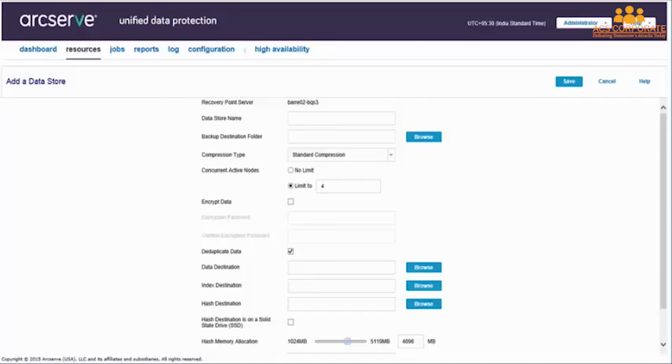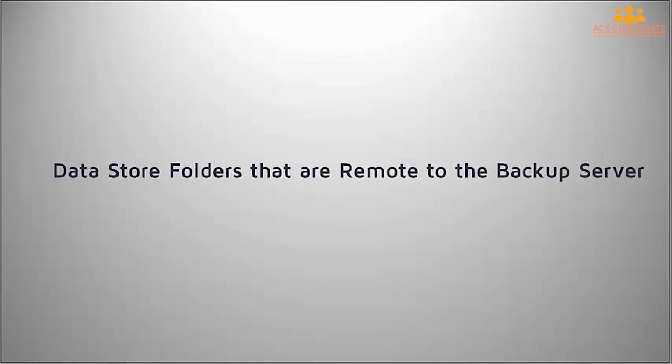Okay, now that we're done with the prerequisites, let's go through the various methods on how to backup a deduplication data store to tape. For data store folders that are remote to the backup server, you first have to make sure that the ArcServe Backup Client Agent is installed on the source machine. After that, you can add the source machine to the ArcServe Backup Manager and perform the backup process. Here are the steps to do this.